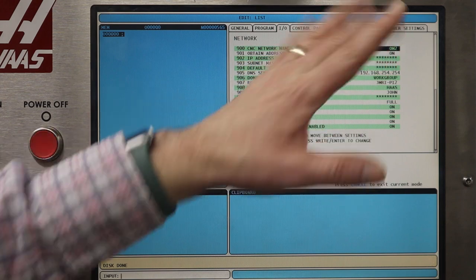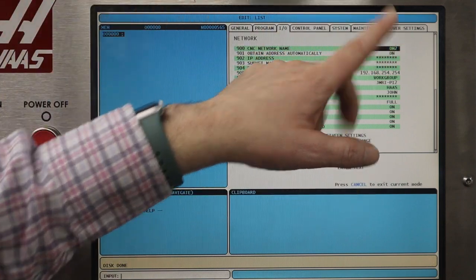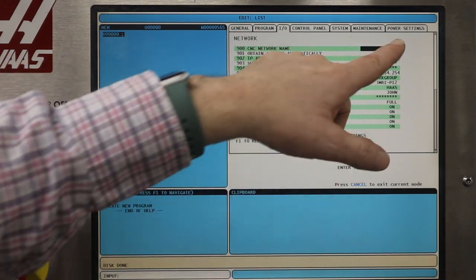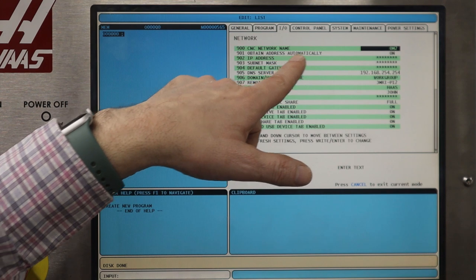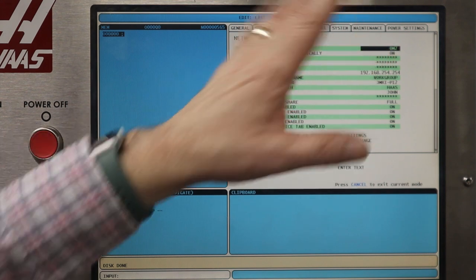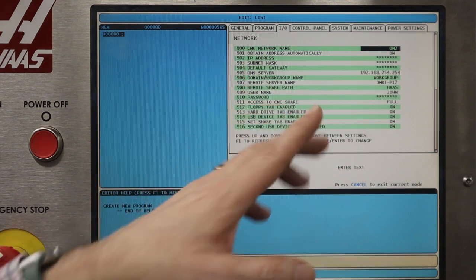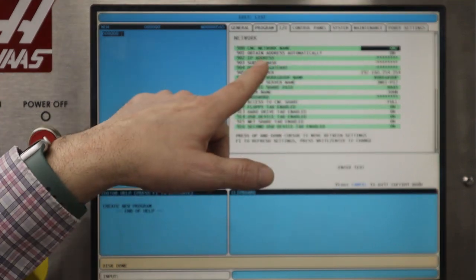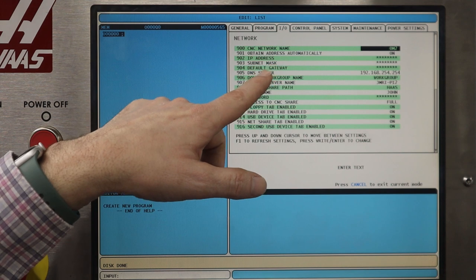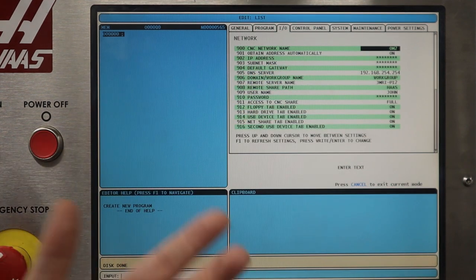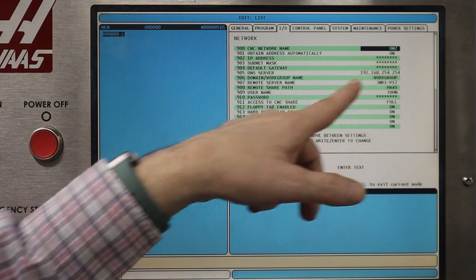And the first thing I did, which as it turns out is not that important, I'll explain that in a little bit, is I set the name of the machine to OM2. And then I set it to obtain the IP address automatically. That's using DHCP on my router. And so that's the reason that the IP address, subnet mask, and default gateway all have stars on them, because they've been set for you from the machine.